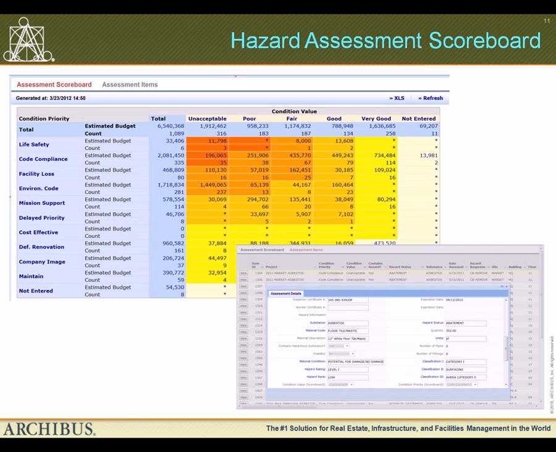You can use the Hazard Assessment Scoreboard to see a complete picture of the current state of hazardous materials throughout your organization. It presents summaries of hazard counts and remediation costs ranked by condition and criticality. You can drill in to see more information about any unacceptable code compliance items and observe that several rooms on one floor require abatement.